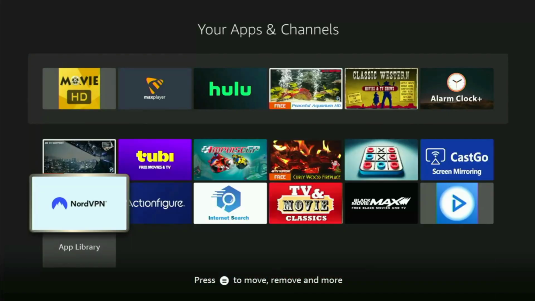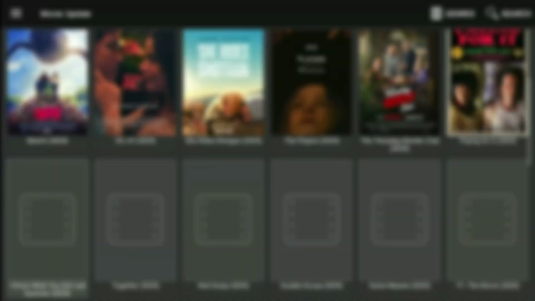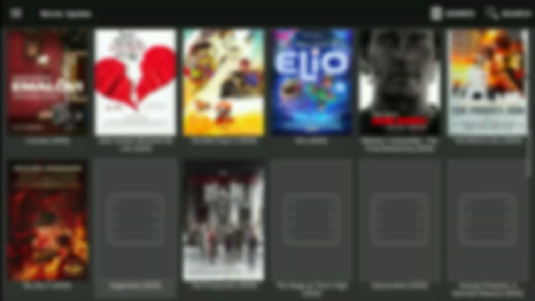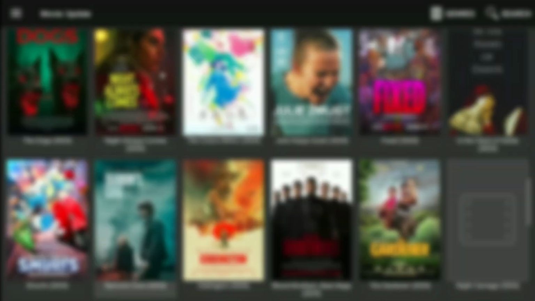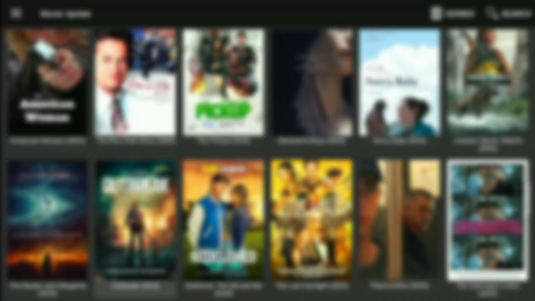Just don't forget to keep the VPN connected to stay safe and out of trouble. Then you can finally open this new app. And now you get access to all the best movies and TV shows. I just had to blur out my screen because of YouTube rules. But in your case, of course, it's not gonna be blurred.